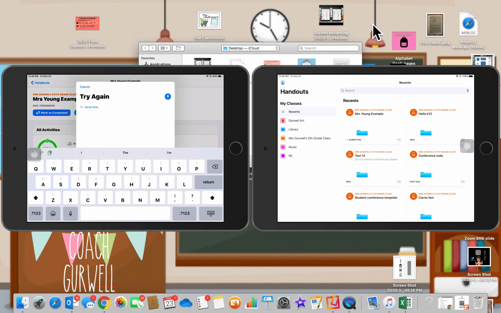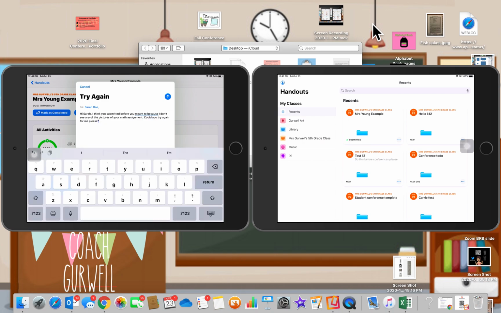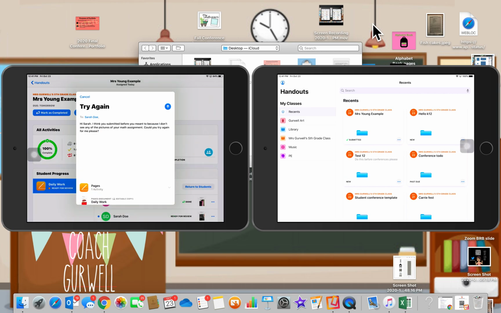Then it's going to ask for me to include instructions. So I'm going to say, "Hi Sarah. I think you submitted before you meant to because I don't see any of the pictures of your math assignment. Could you try again for me, please?" Okay, so now I have some feedback that I've been able to give back to her.